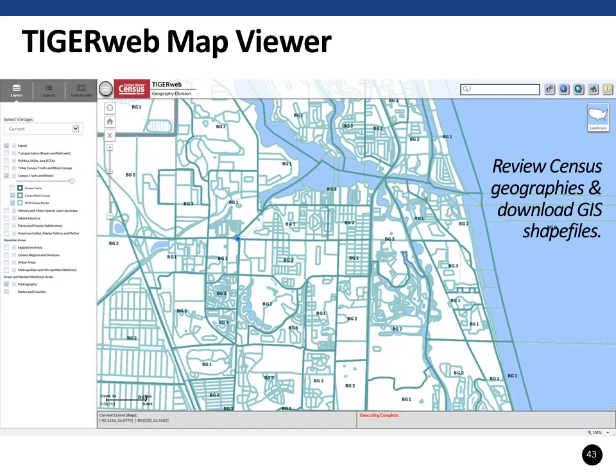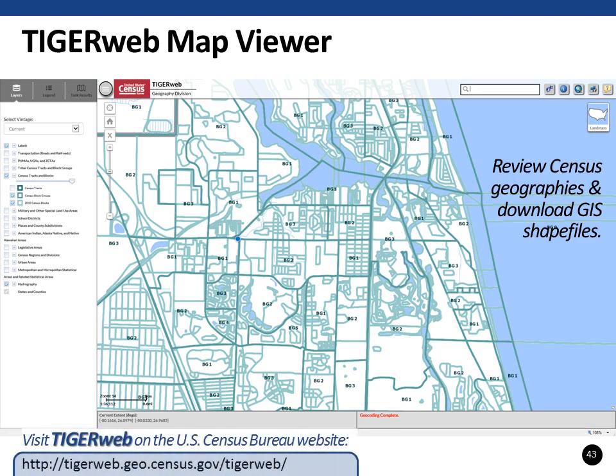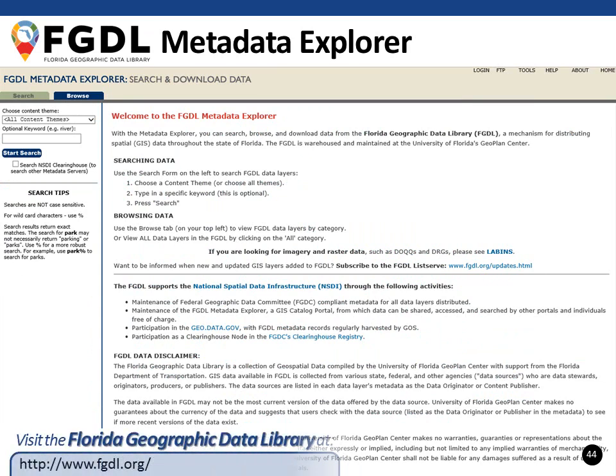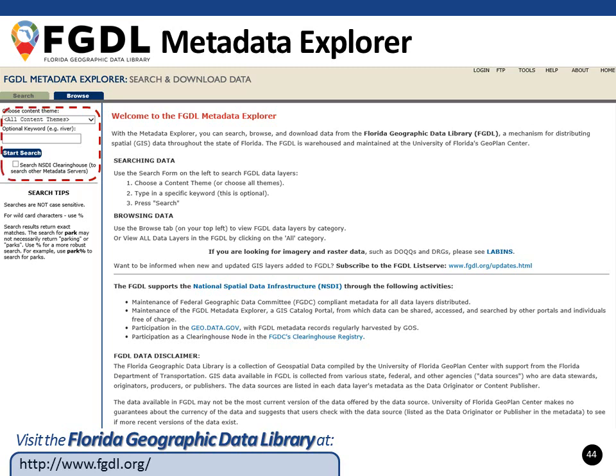To help define your analysis area, review the census block groups surrounding the project using the U.S. Census Bureau Tiger Web Map Viewer. Census geographies are shown along with their census identification code. GIS shapefiles can be downloaded from the tool to support data mapping. Census Bureau datasets for all of Florida can be downloaded from the Florida Geographic Data Library using the Metadata Explorer.